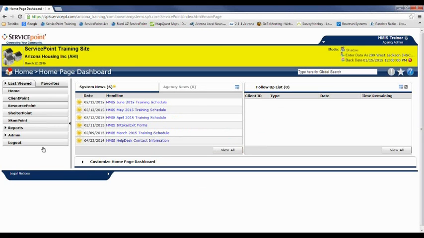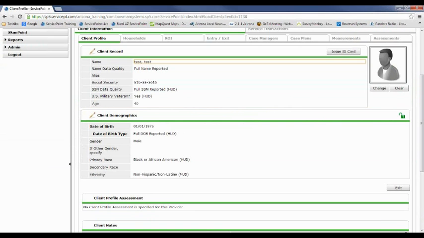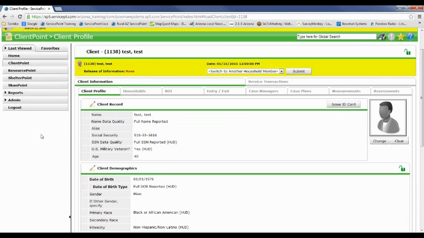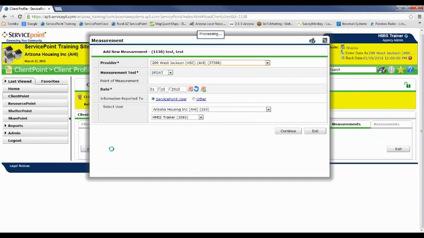Once you have those things in place, go to Client Point and search for your client in the system. You can search for them either by name or by client ID number. Once you have your client record open, locate the tab called Measurements and click on it. Then once you're on the Measurements tab, click the Add New Measurement button.